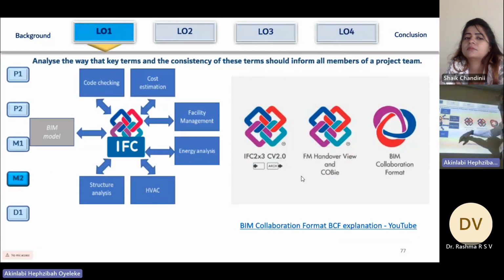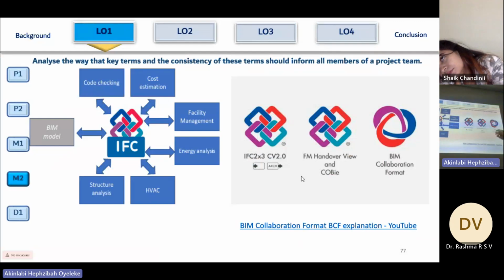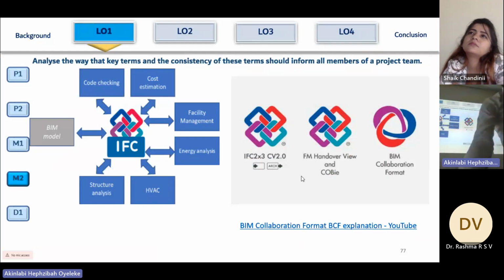One of the ways information is shared is using the standard tools, which I've already mentioned earlier. This BIM collaboration format is the future of BIM, or level 3, where everyone will be able to use this format to exchange data, irrespective of the application they are using.